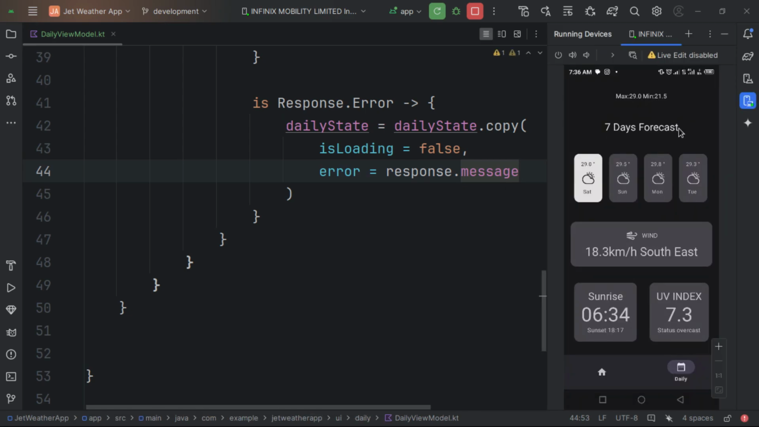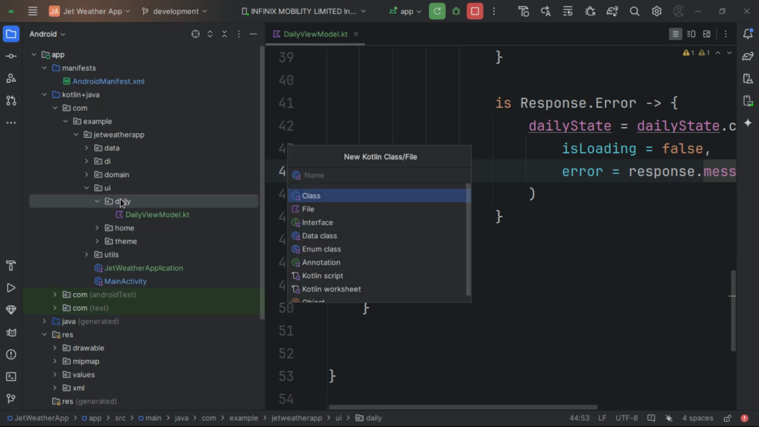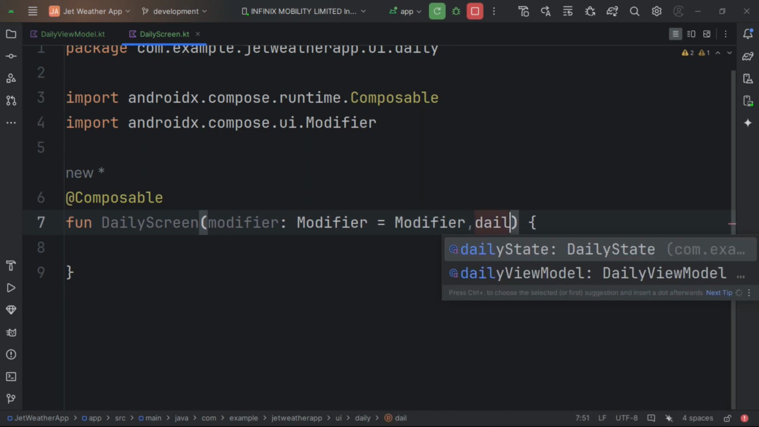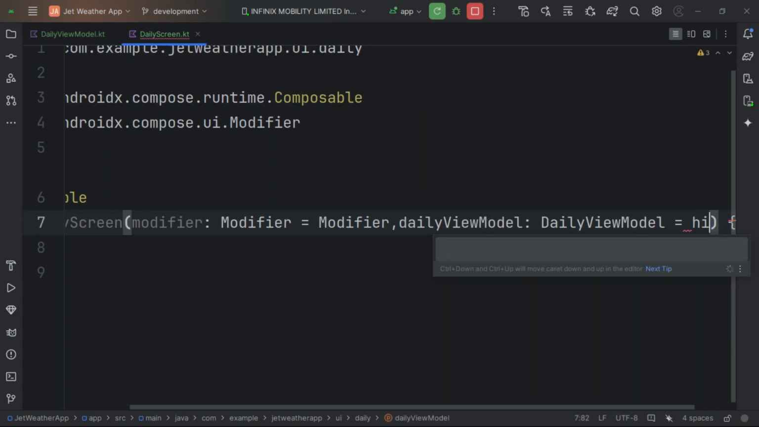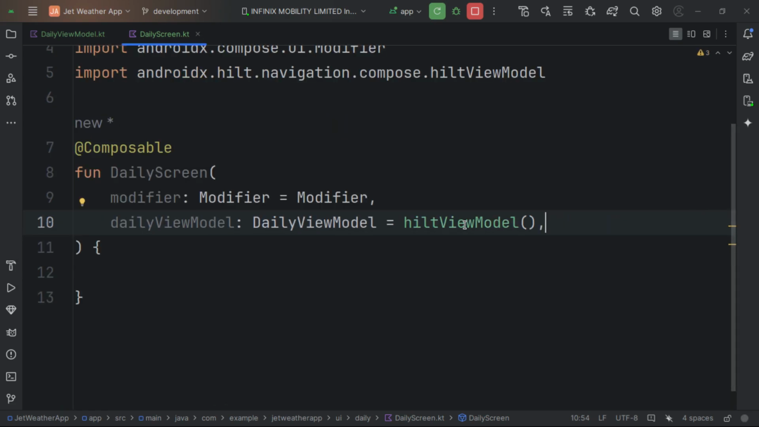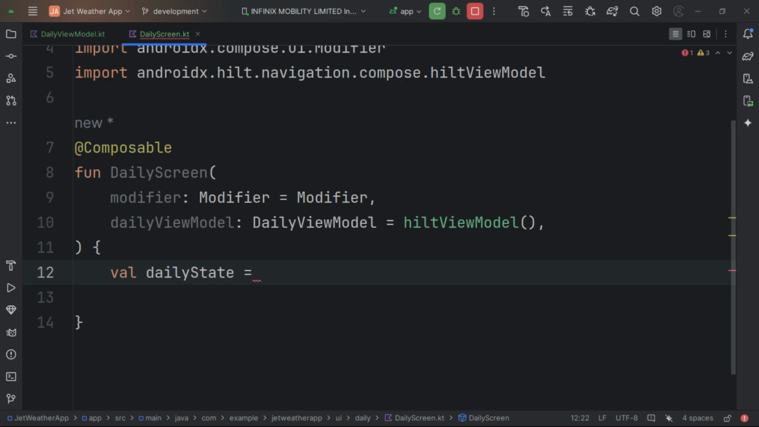Okay, now we want to create our screen here. So let's do this. So inside here, our daily package, we can create a new coding class or file. And let's call this daily screen. Okay, so here we can create our composable and call this daily screen. And here we can pass in our daily view model, and we can use our Hilt view model. Okay, and here we can fetch our state. So we can just call here our daily state. We can use our daily view model and get our daily state.